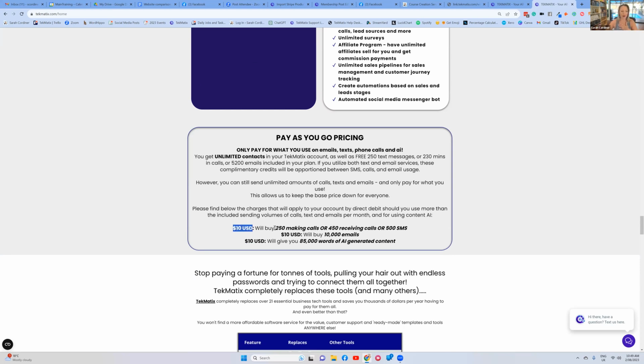Now, you don't have to pay for each of these separately, just so you know. If there is, for instance, $10 credit sat in your account, it doesn't matter whether you're sending an SMS or an email or creating AI content, all of those things will just deduct from that same $10 and it will just sit there and be used.